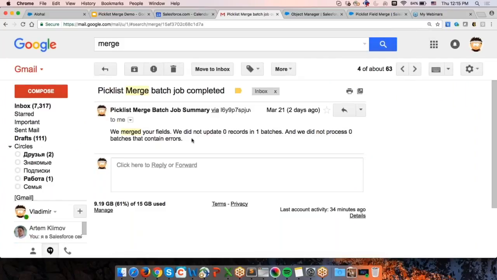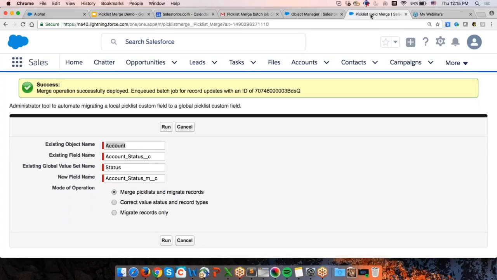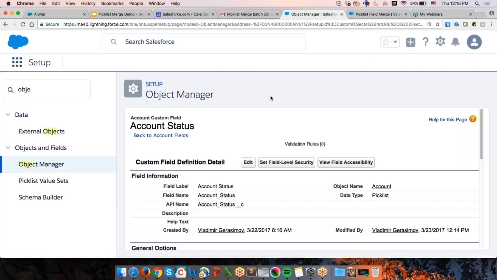And this is a mail from 2 days ago when I was doing a dry run. And it will tell you if any records failed to get migrated. In our case, it was 0 records, so this should be treated as a success. So now back to our org, I'm going to show what happened.